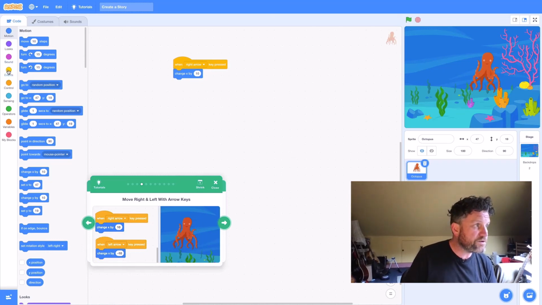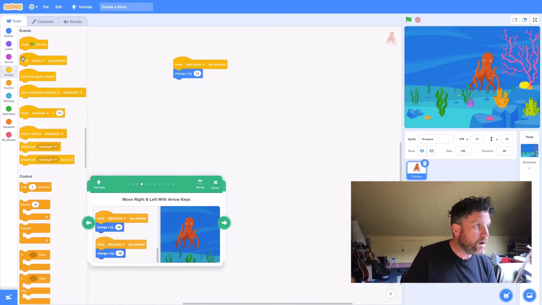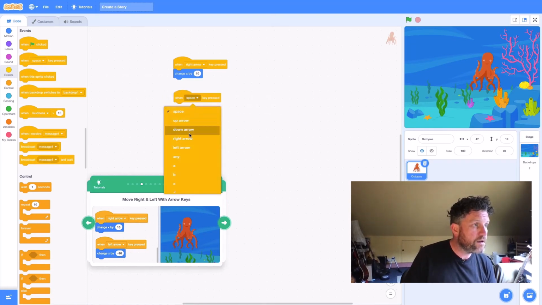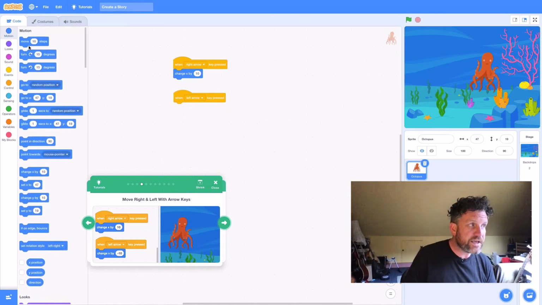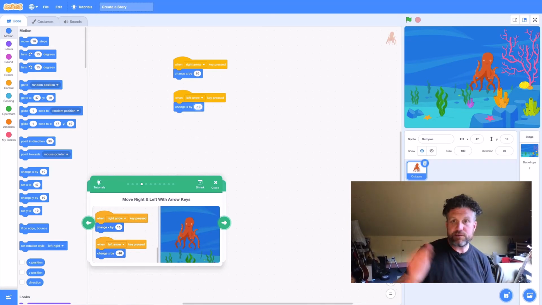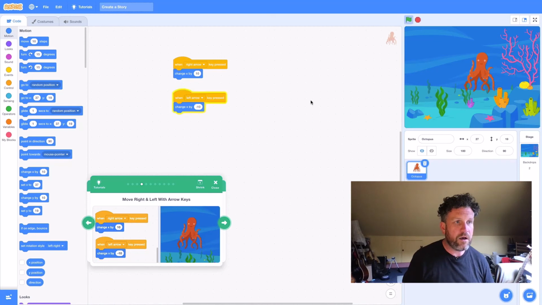So I can go over to my events, when left arrow, change X by minus 10. So change the X value by minus 10. So plus 10 to go to the right, minus 10 to go to the left. Now if I press my left arrow, I should see my octopus moving, which I do. So he can move left and right.